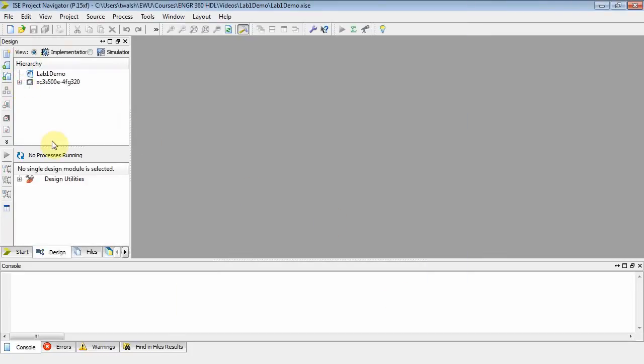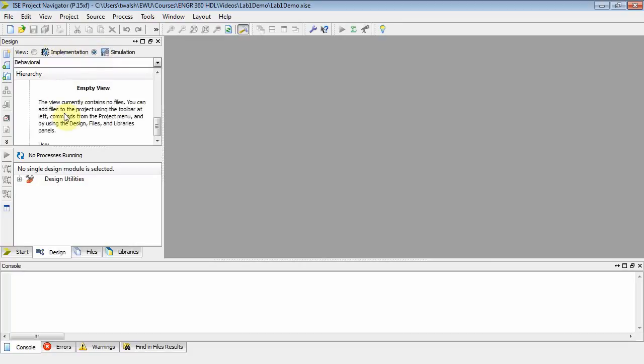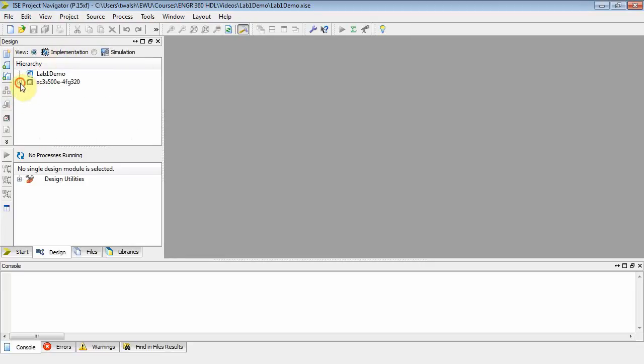Over here on the left hand side you've got the design pane, view, you've got implementation or simulation. Now we can either implement this onto a chip or we can simulate it. If I simulate it, things change up a little bit, both in the top and the bottom, but we're not going to simulate, we're going to implement. We're actually going to put this onto an FPGA in lab today. So make sure that implementation is set.